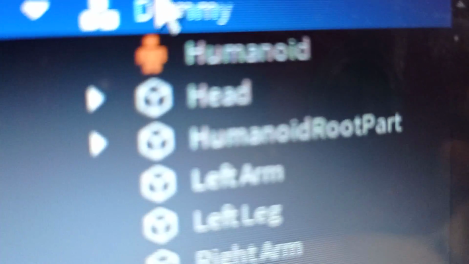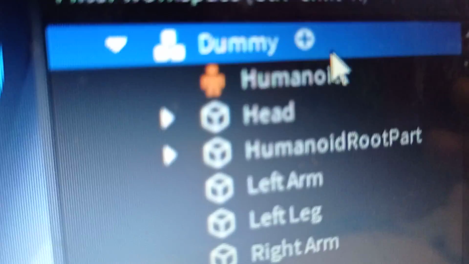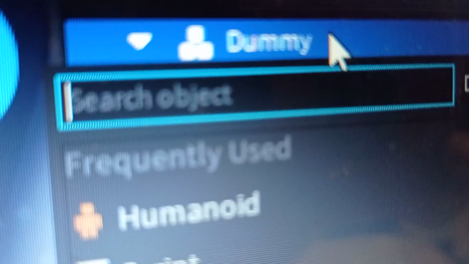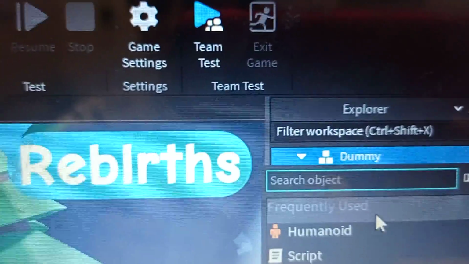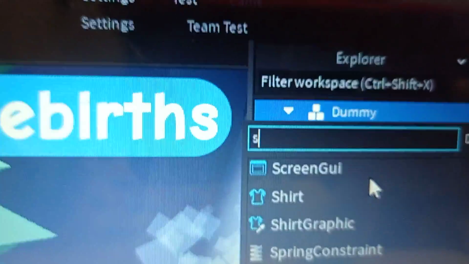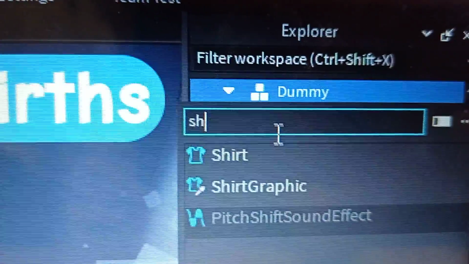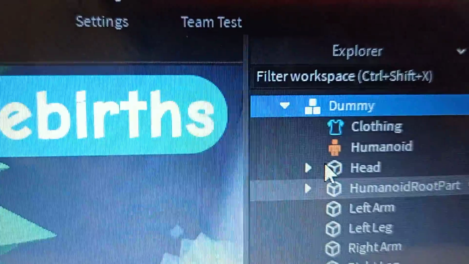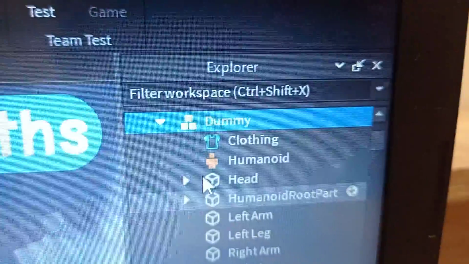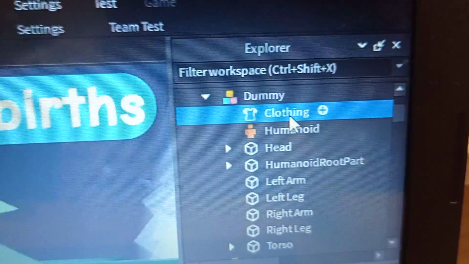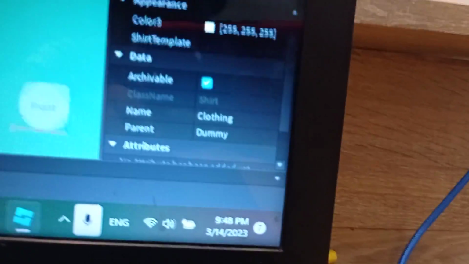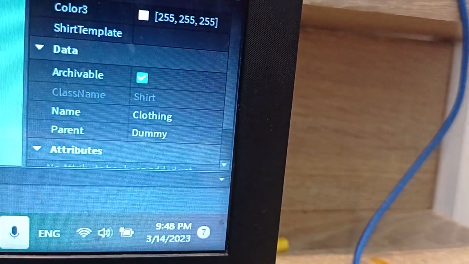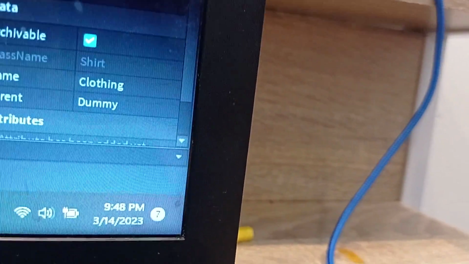This is the dummy, the one I told you about. Press the arrow button, and then add the one you were doing, like a t-shirt or pants. I'm going to go for the t-shirt because I did one for the t-shirt. So, shirt, this one. It says here clothing. Press it, and then go down to the properties. It says here, shirt template.